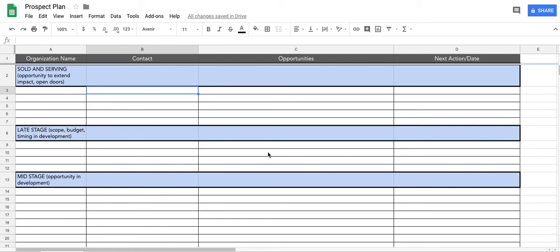But don't do that. And that's why I've created this prospect plan, so that it's easy to maintain, easy to bring clarity and focus, easy to know what the next action ought to be.